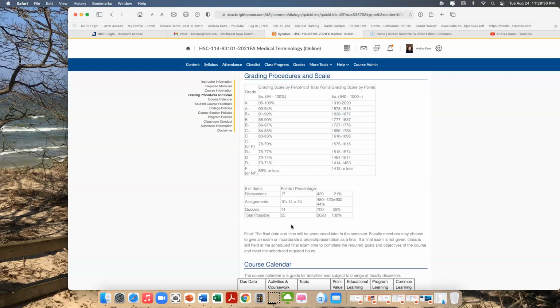We have 17 discussions in this class. We have a total of 24 assignments. 10 of them are regular assignments, 14 are weekly assignments, and I'll talk more about weekly assignments in a bit. Weekly assignments and weekly quizzes, there's 14 of each of those, and they are an actual type of quiz. So we have 24 assignments.